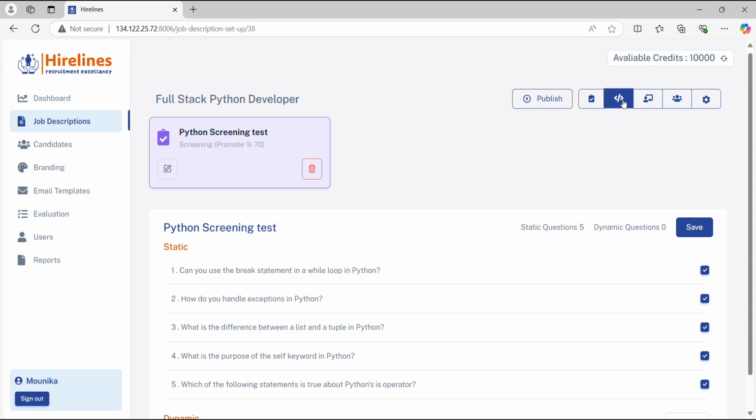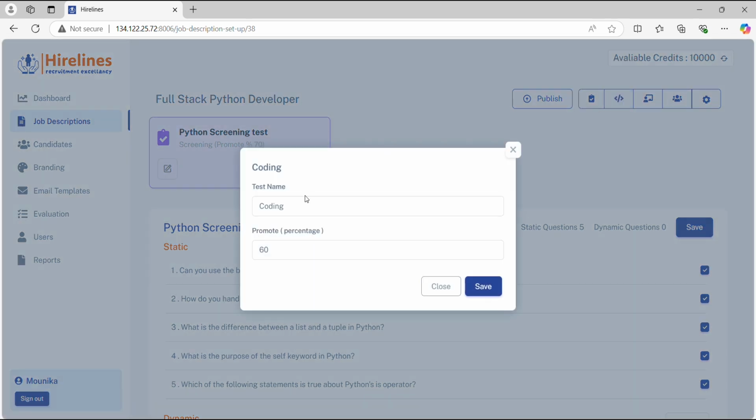Creating the coding test. Enter the test name. Enter the promote percentage. Save all the details.